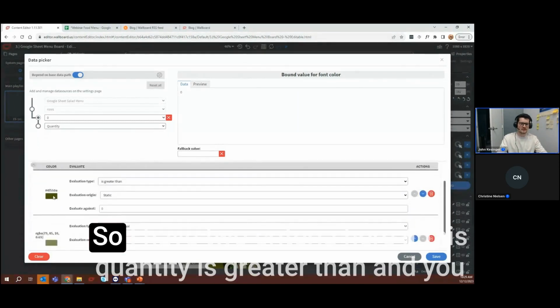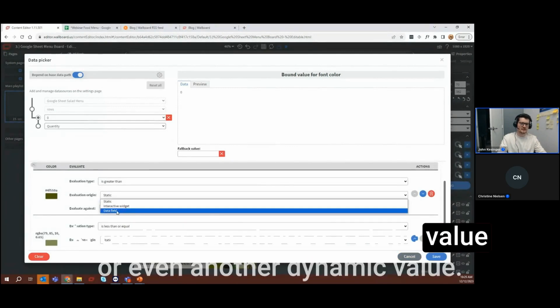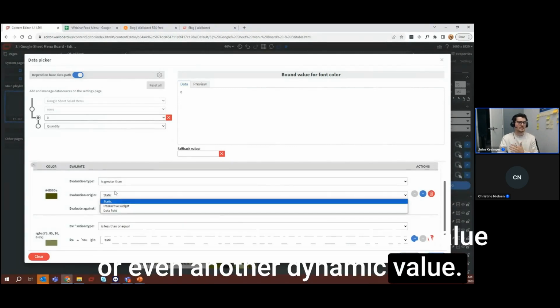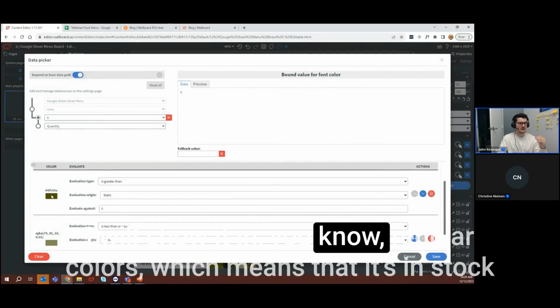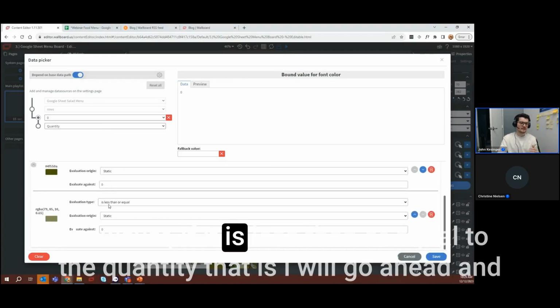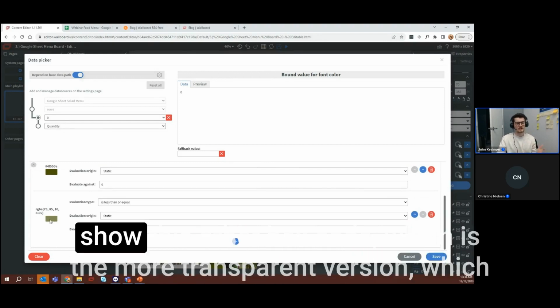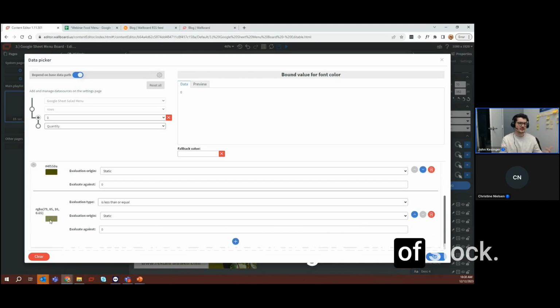So I have two criteria here. If this quantity is greater than, and you can choose a static value or even another dynamic value. I'll choose static. If the value is greater than 0, I will show it in regular colors, which means that it's in stock. However, if it is less than or equal to the quantity, I will go ahead and show this other hex code, which is the more transparent version, which shows that something is out of stock.